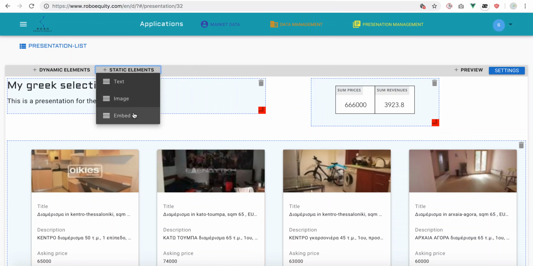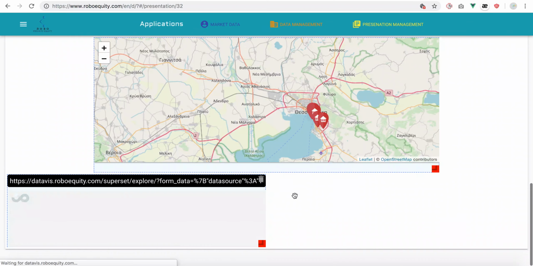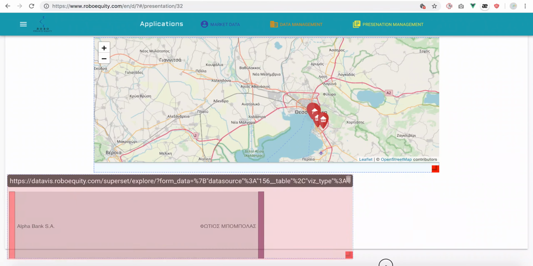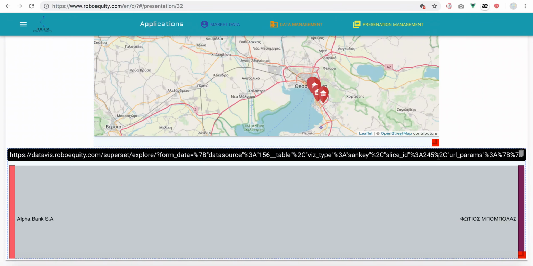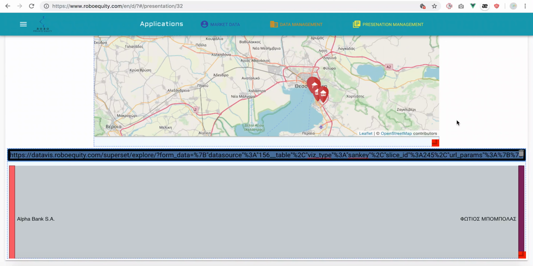So then I'm going to add some graphs. I'm going to the static elements, embedded, and here it will give me a window, a table that has a link here. So whatever we put in here as a link, it will get the information. So this can be a YouTube video or a graph that we take from data visualization, Roboequity. So in the application that we're using to create graphs.